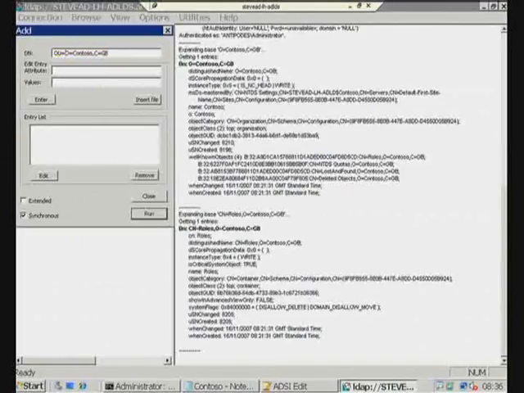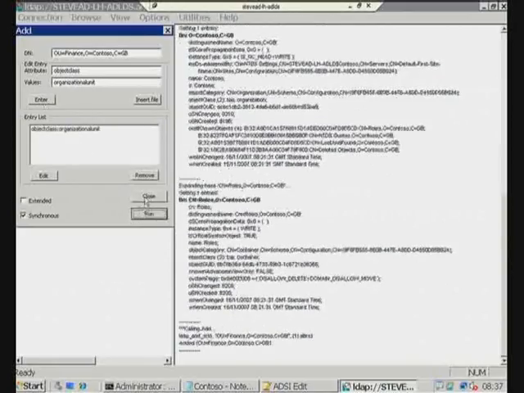OU equals finance, object class is organizational unit. Enter, run. So I've now created an organizational unit called finance. Okay, pretty simple. Next thing we'll do is let's actually add a user.